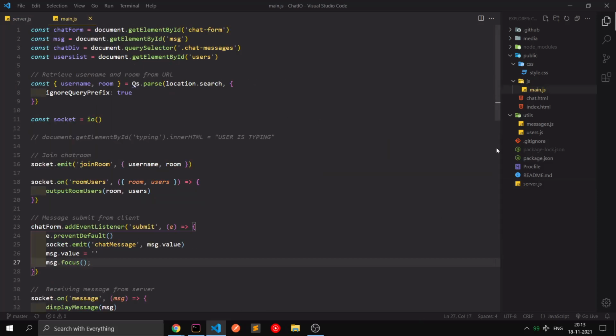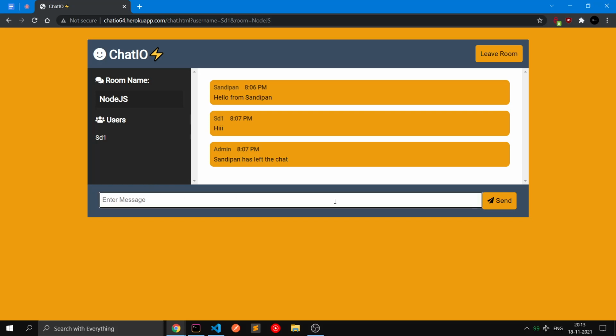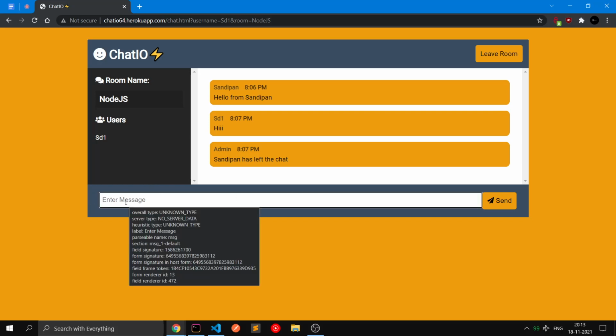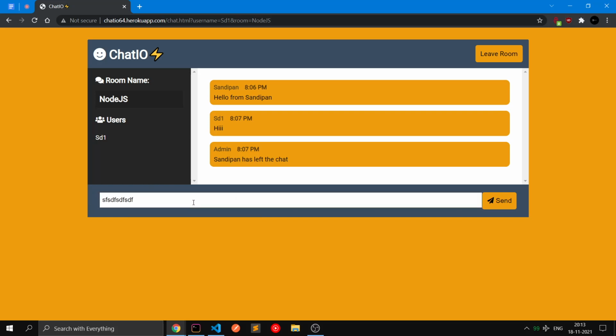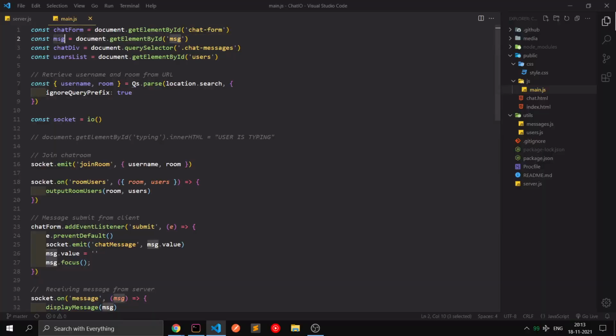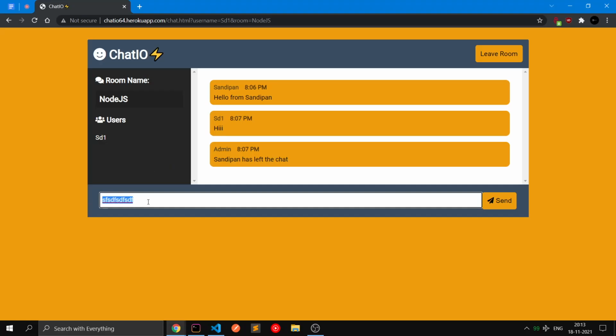Moving on to the main JS. Main JS is the actual client side of the project. Main.js extracts three major things: document.getElementById, the chat form. The chat form will have the actual messaging details of every user, and the message is the value which is enclosed within the div. This SDF, what we are seeing here, is the actual value.